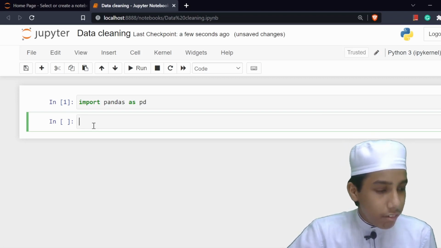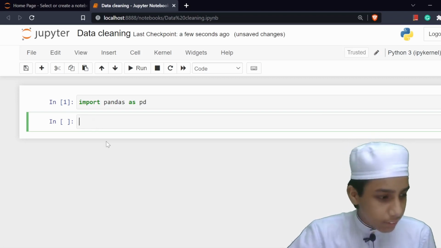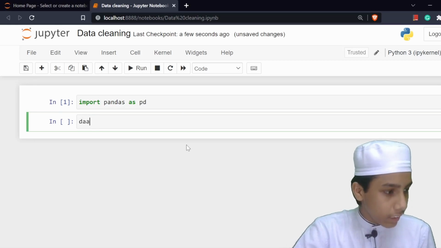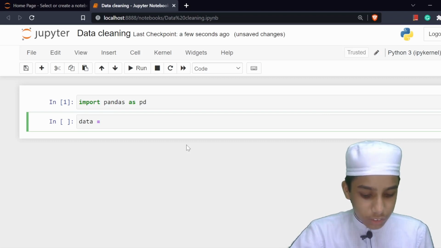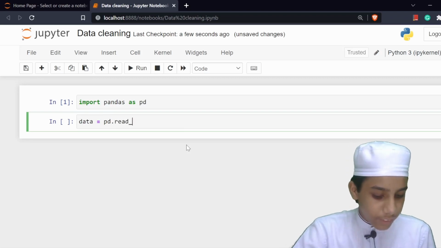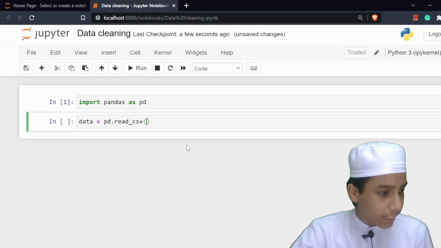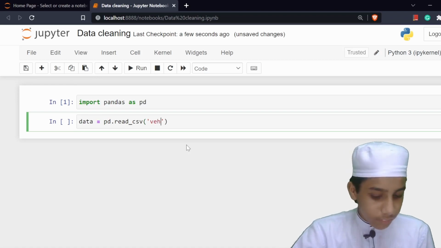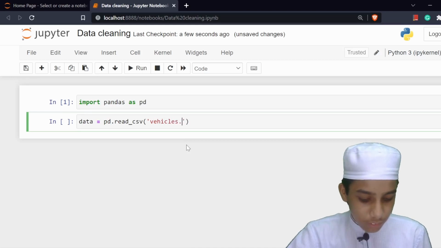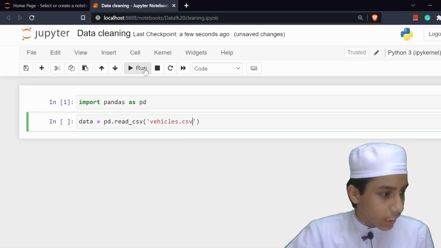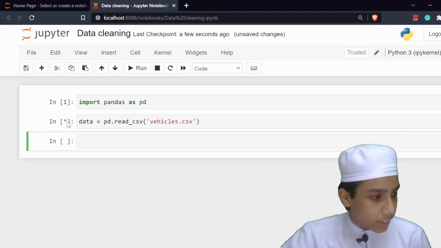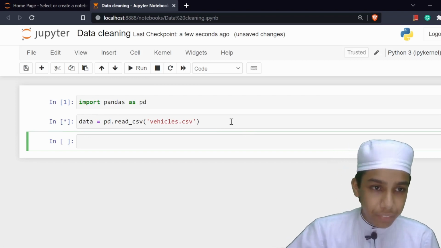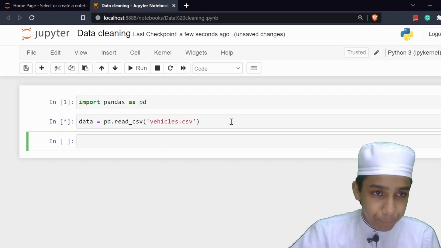Now we have to read the data, so I'm going to give data equals pd.read_csv, and in this one I'm going to give vehicles.csv, something like this. Now I'm going to run this program, so it's going to read this file now. That's why it's going to take some time.